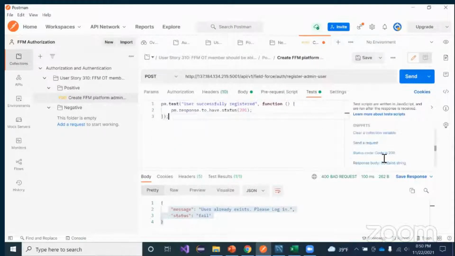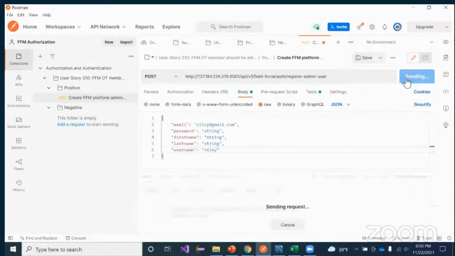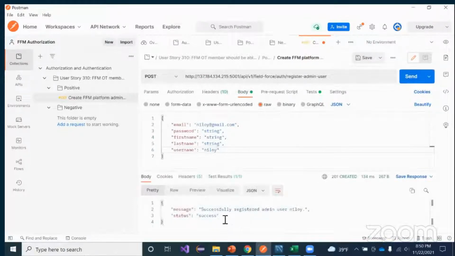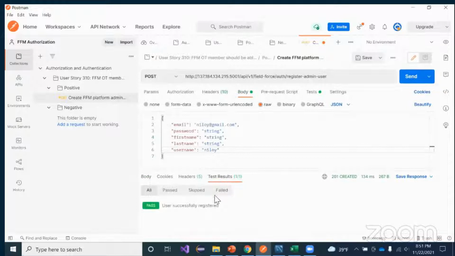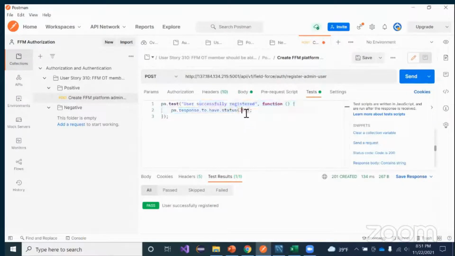I've used the snippet, and I changed the email to a unique email and a unique username. So let's run this and see if it works. See, the message changed. It said successfully registered admin user Niloy, and the status is success. And if we go to test results, we can see that user successfully registered, which is the message I put right here, and the code right here matches with this one.